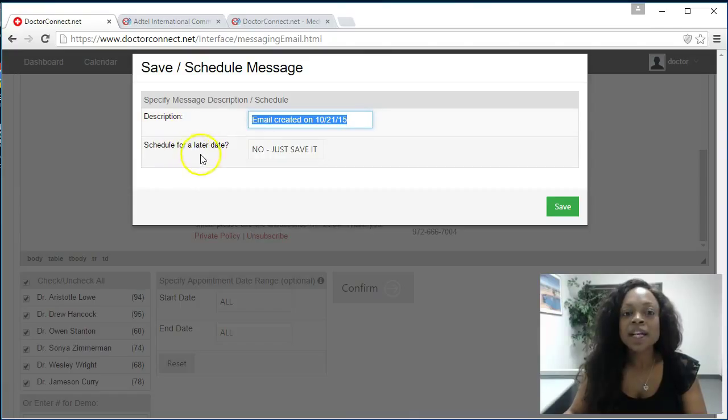The next field, the schedule for a later date field, defaults to no, just save it, and that just means that you're just saving it. You're not really sure when you want to send it out. Maybe you're in here playing around with the bulk emailing and you want to save some things that you messed around and created. So you could just leave it like that and select save.